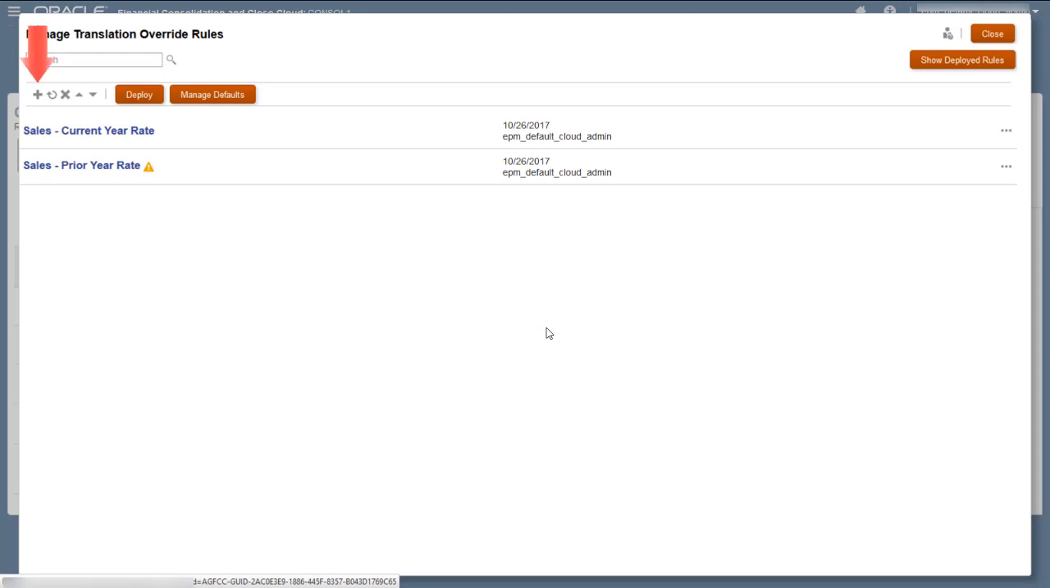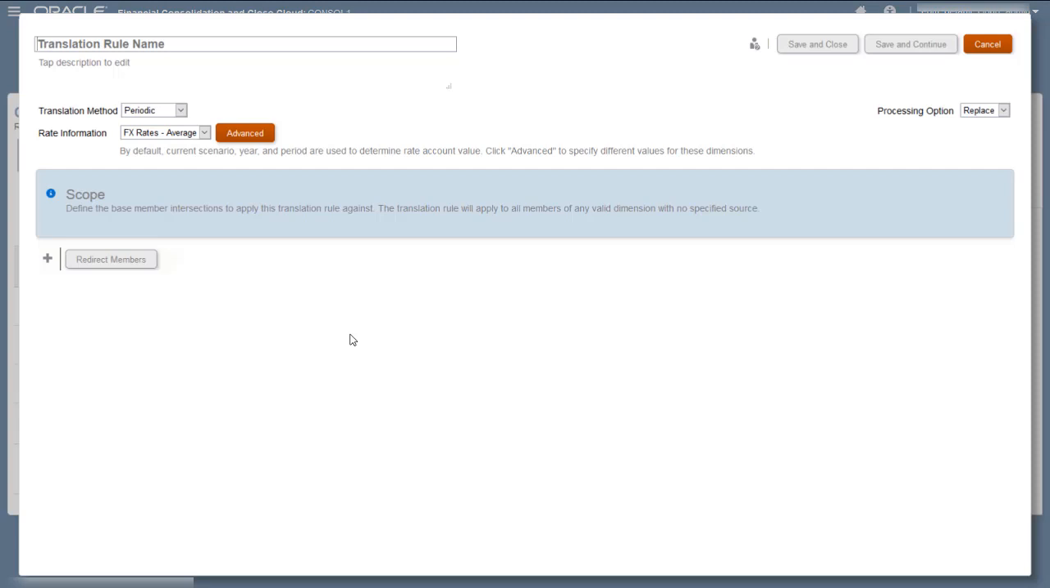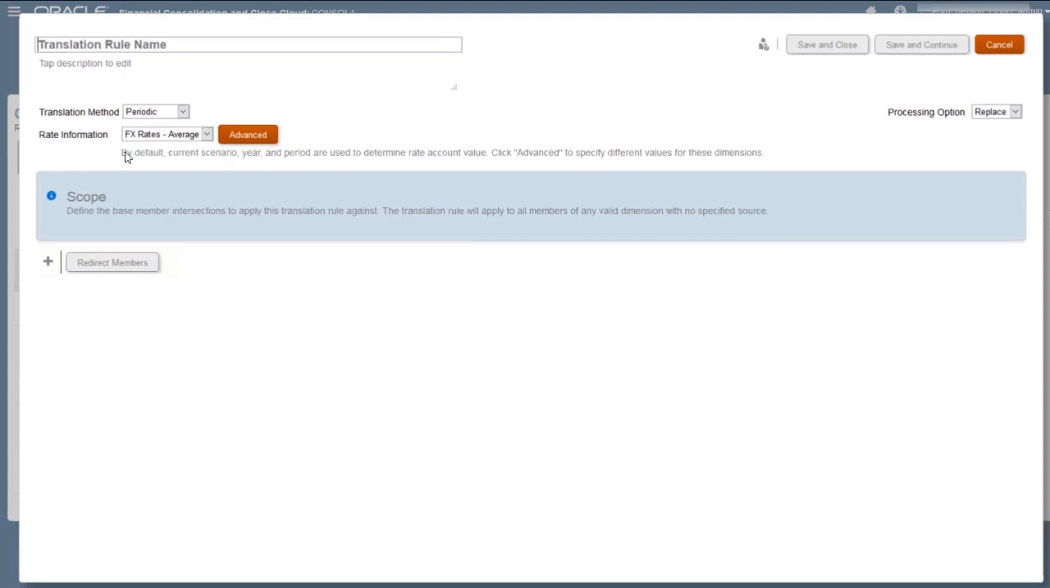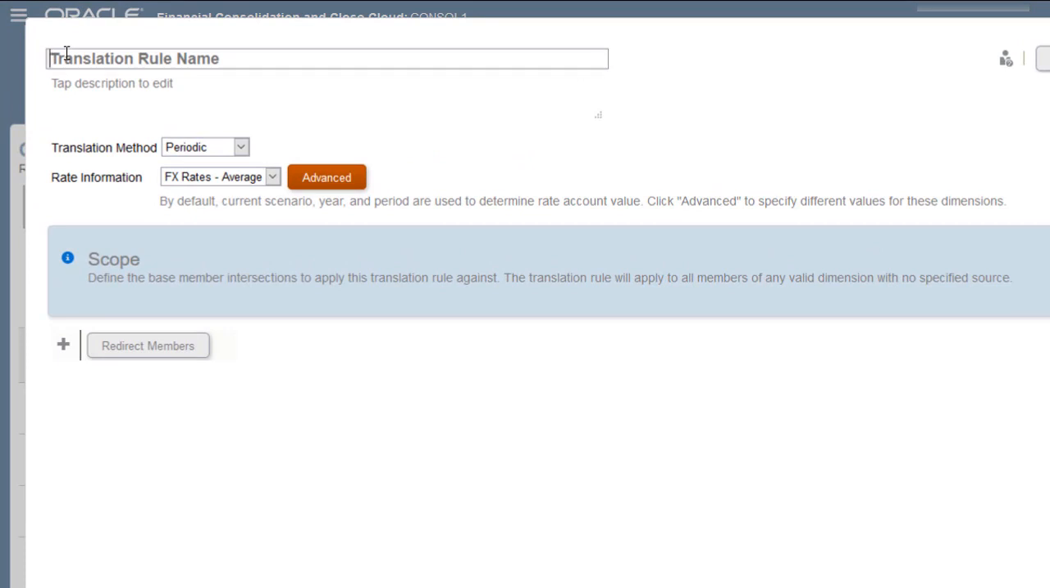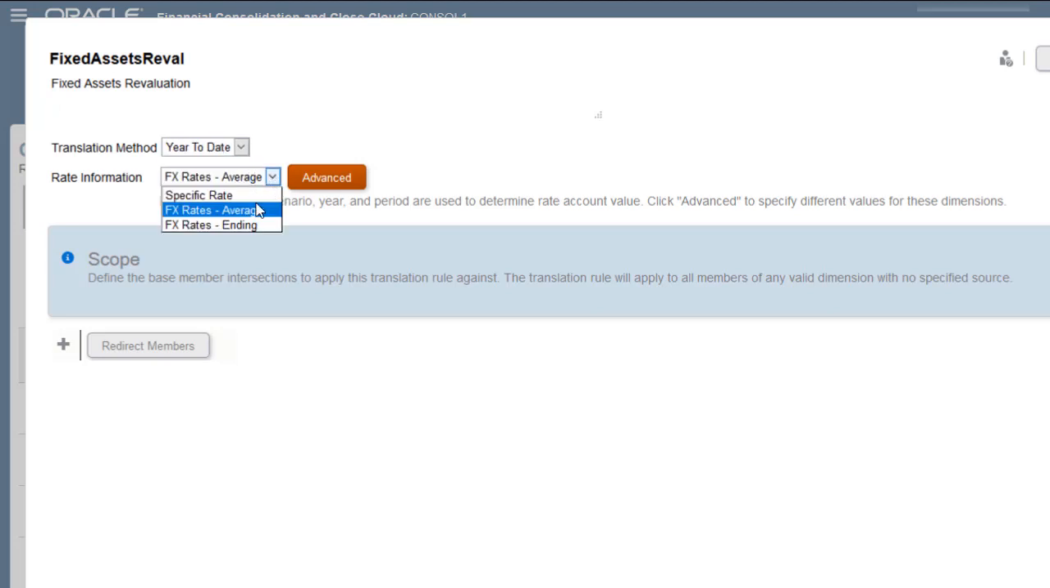You can create translation rules to override the default translation settings for a specific member or range of members, for example, a specific account or scenario. I'll create a rule to translate the fixed assets accounts for the Canadian operations entity using the exchange rate from the last period of the prior year. I'll use year-to-date for the translation method and ending for the rate account.